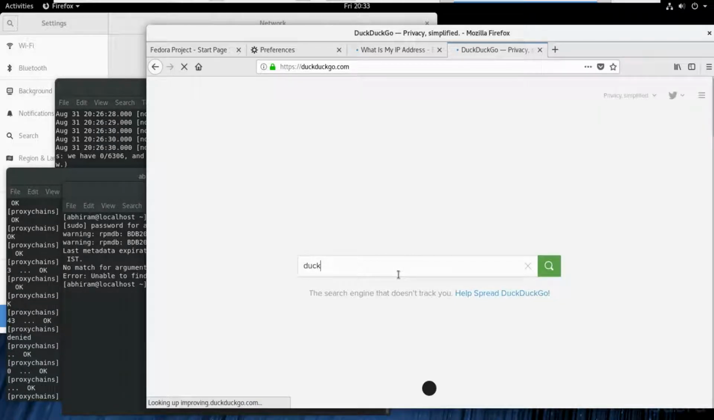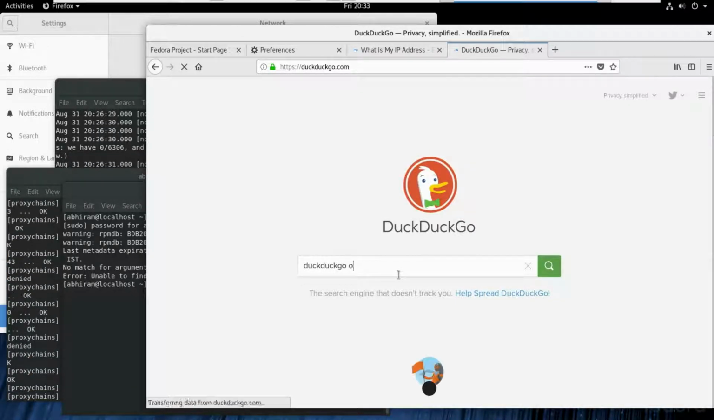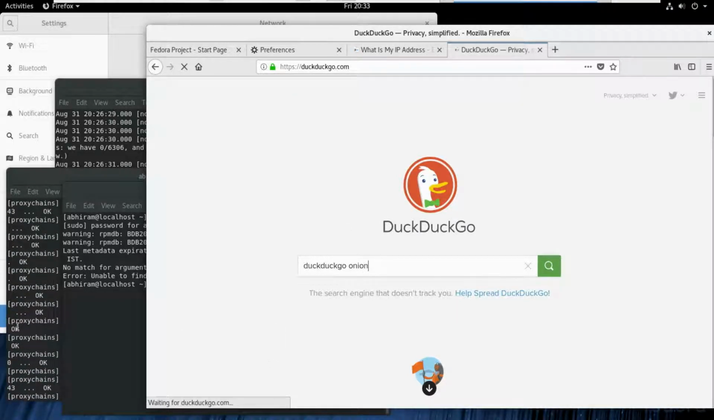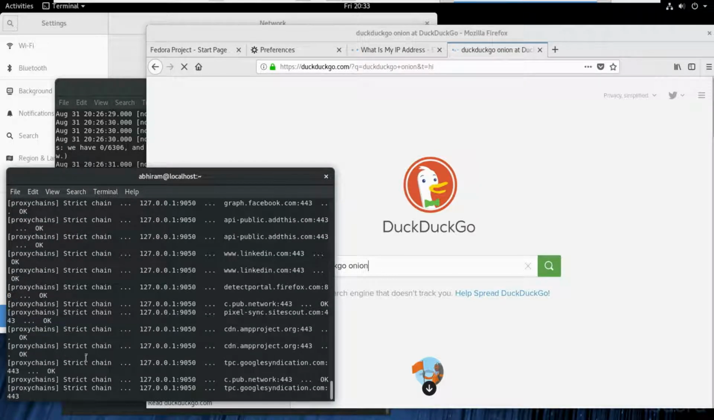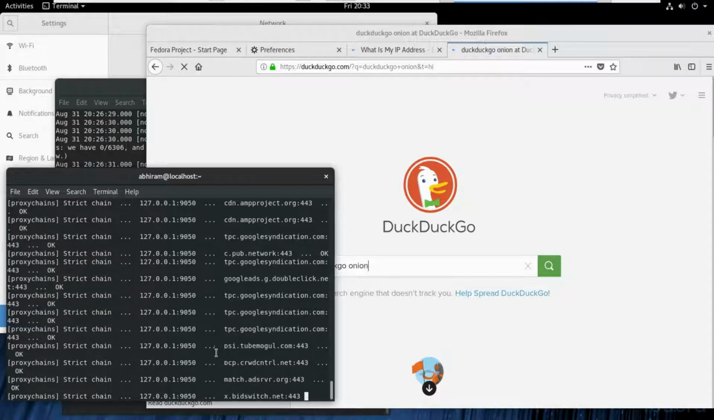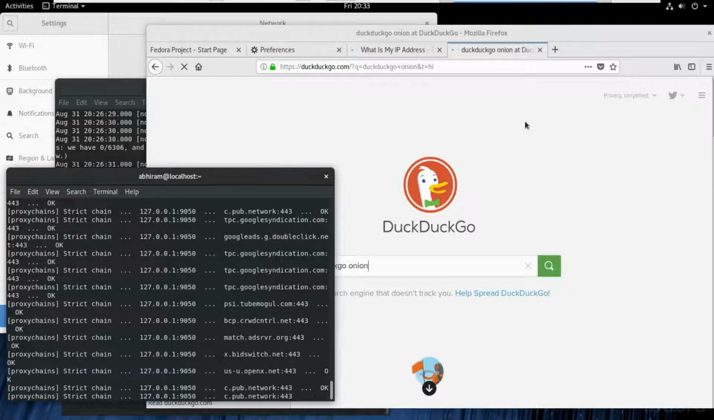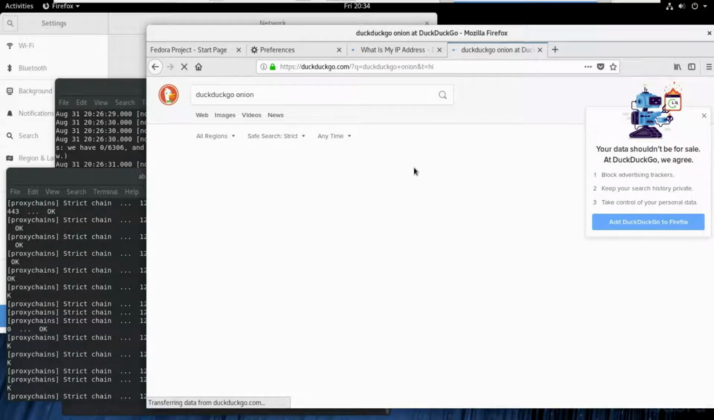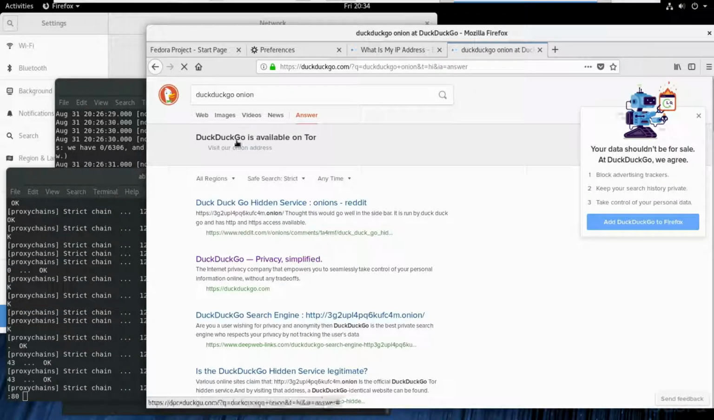So, DuckDuckGo onion. This should basically give me access to the DuckDuckGo onion URL, maybe. Normally it does. Normally it isn't this slow, but it is slow now. Whenever I am recording videos, sometimes the universe reacts negatively. So yeah, that is it.